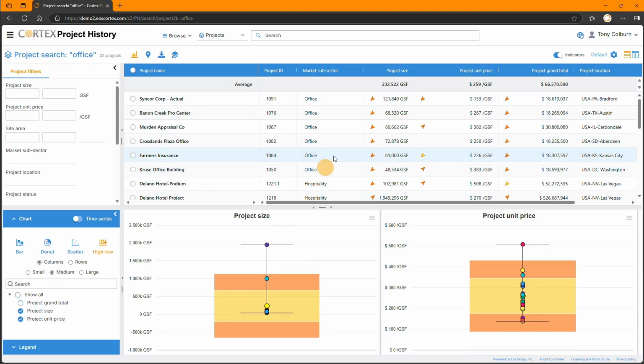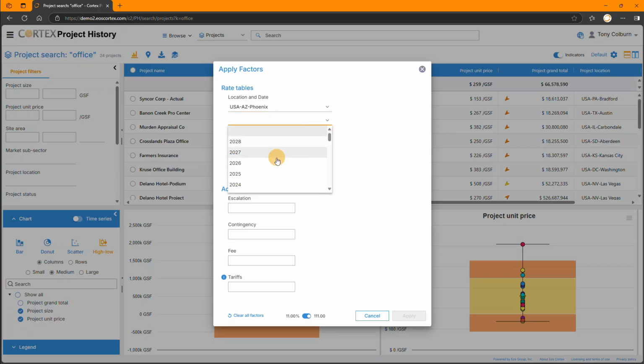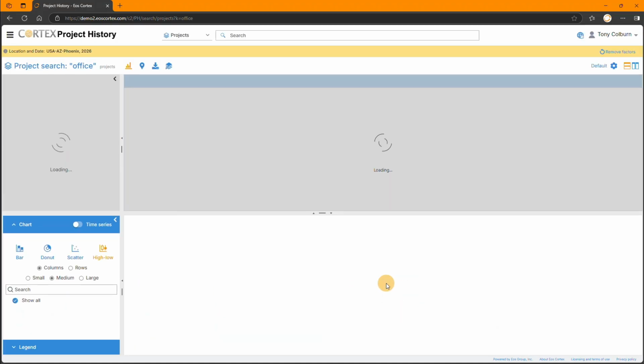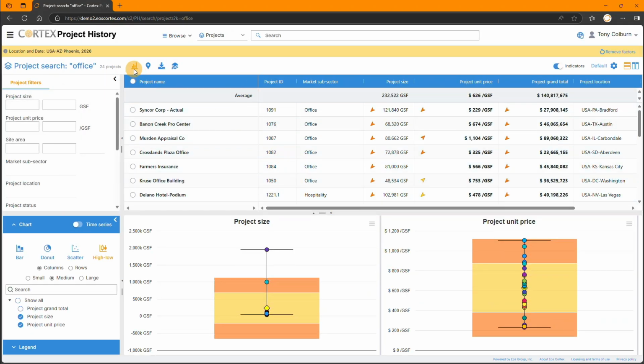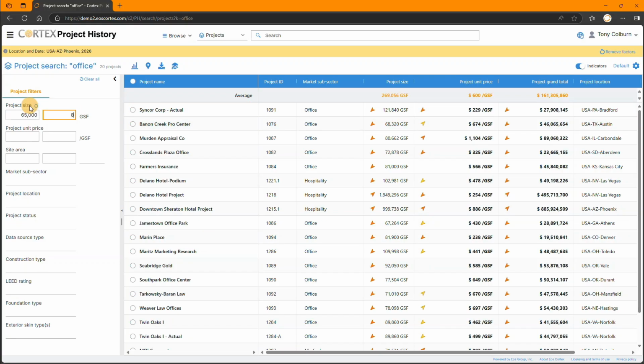Avoiding comparing apples and oranges is supported by Cortex's ability to normalize and escalate your costs. These settings persist until you clear or change them. You can also set manual adjustments. Based on these settings, Cortex applies an overall factor to all project cost data. Values in bold indicate that they have been factored. A yellow banner appears on all pages informing you that the factors are applied.